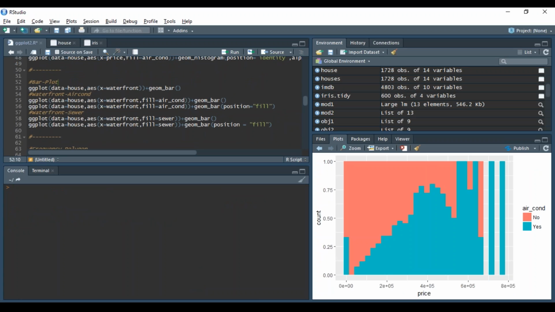People mostly get confused about where to use a bar plot and where to use a histogram. So the simple rule is this. Whenever you want to see the distribution of a continuous variable, you'll go with a histogram, and whenever you need to see the distribution of a categorical variable, you'll use a bar plot. Let's make a bar plot.